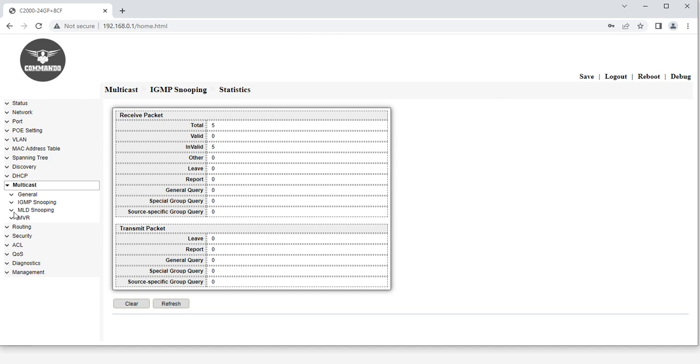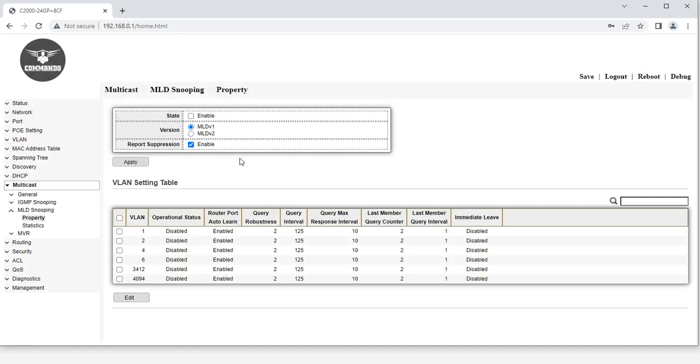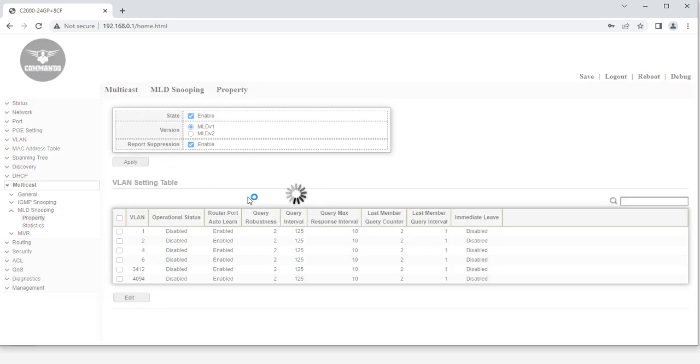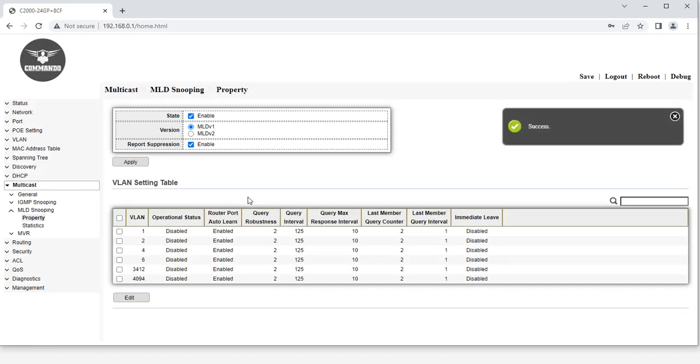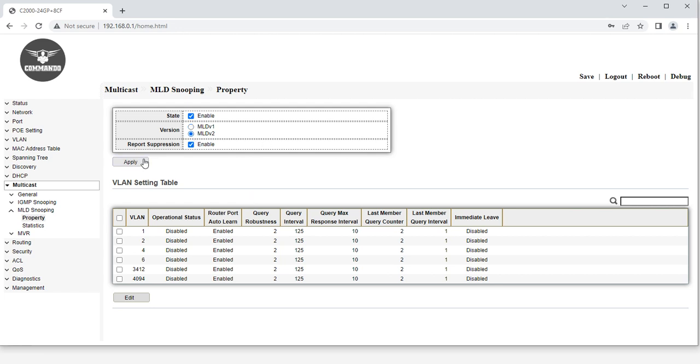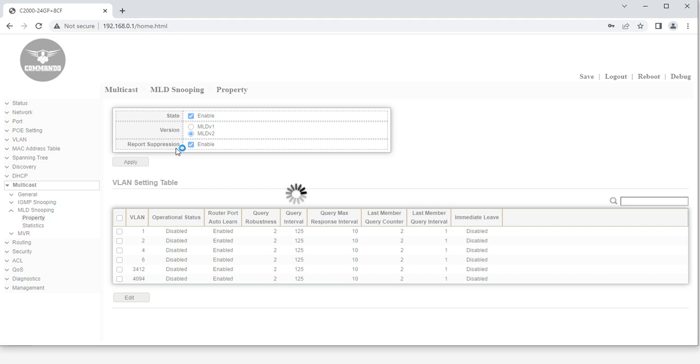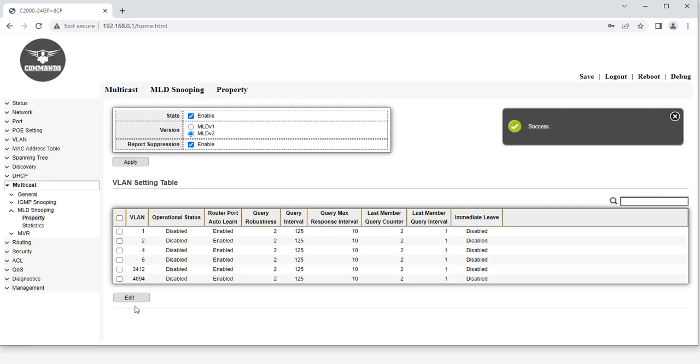In this switch we have MLD version 1 and 2, which can be easily enabled just by clicking and applying. This MLD constrains the flooding of IPv6 multicast traffic in VLAN. MLD snooping runs on a layer 2 device as an IPv6 multicast constraining mechanism to improve multicast forwarding efficiency. It creates layer 2 multicast forwarding entries from the MLD messages that are exchanged. So we can have version 1 or version 2, just click on apply and edit.